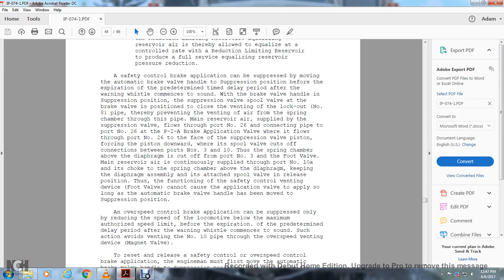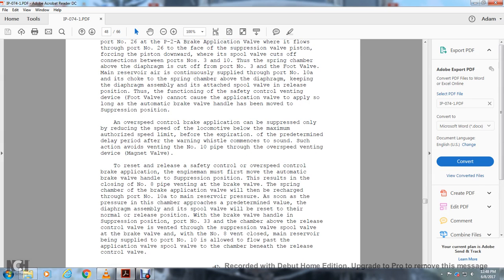The spring chamber above the diaphragm is cut off from port number 3 at the foot pedal and from the main reservoir air. The supply continues through port number 10A with the choke to the spring chamber above the diaphragm, keeping the diaphragm assembly attached to the spool valve in the release position. The safety control venting device and the foot valve cannot cause an application of the valve while the automatic brake valve handle is moved to the suppression position.